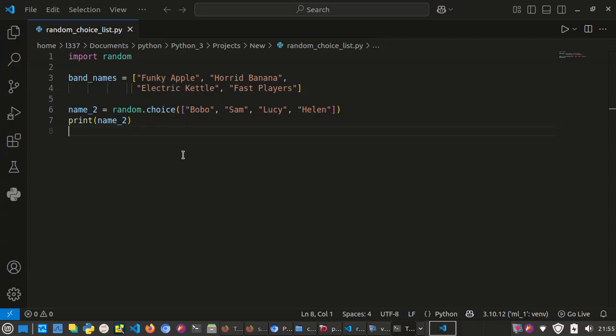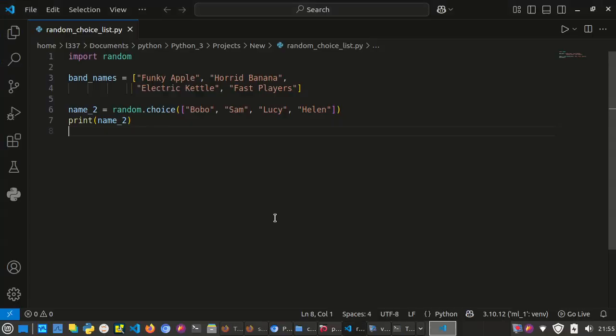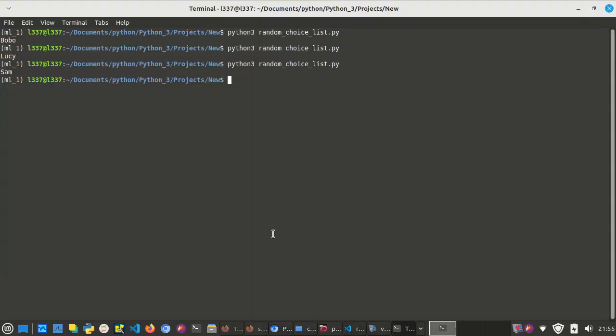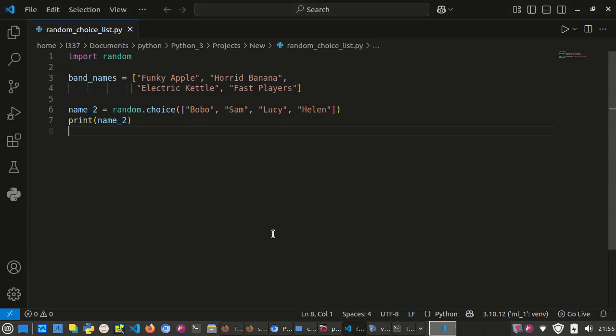Okay, we got Lucy. Let's try it again. It should be random, right? We might get Lucy again, of course, but we didn't. We got Sam. It's making a random choice. And there you go. It's as easy as that, right? Pretty cool. There we go. Yeah. Now it's gone back to Lucy. Okay, Helen this time, and so on and so forth. So we're getting that random choice there. Now that was, I put in the list directly.